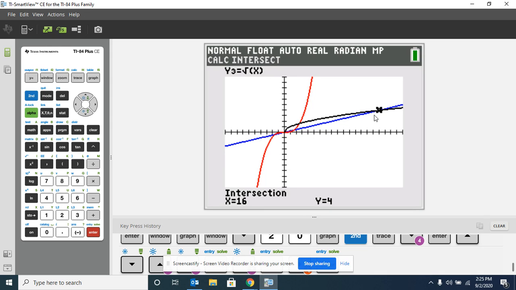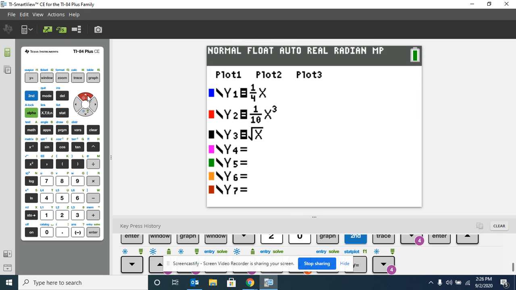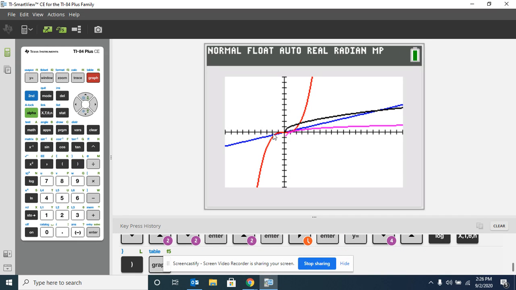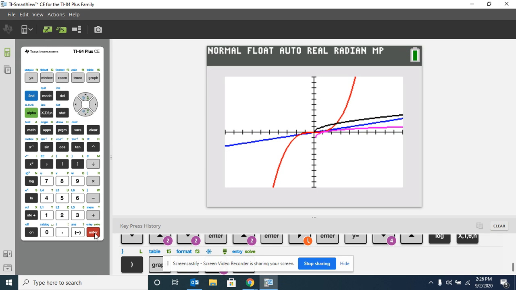So that's the intersection function, and then making sure that you use those buttons, because if I wanted to add a fourth line, I'm going to get crazy here on this one, I'm going to throw something out there for you. Let's just do a log of x, just make it simple. Okay, and I graph it. My graph didn't show up for some apparent reason. Anyway, zoom standard. Let's see what happens. Oh yeah, it did show. It's just a pink line right here.